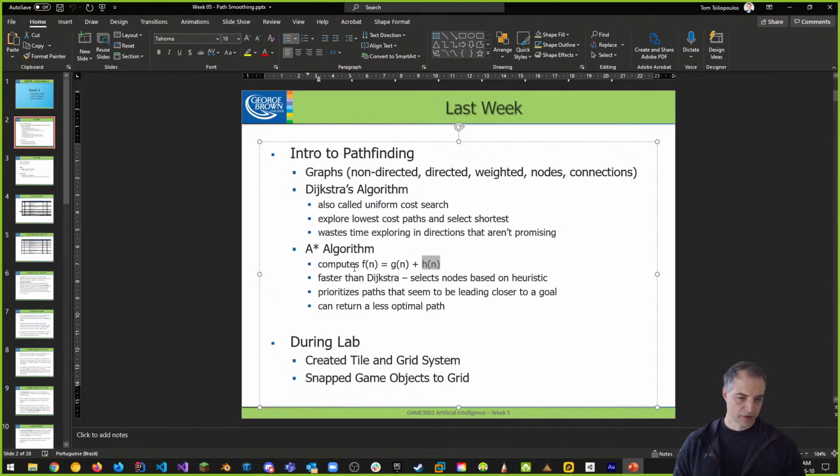It's faster than Dijkstra. We talked about this, and it selects nodes based on the heuristic. It prioritizes paths that seem to be leading closer to a goal. So for example, let's say we have a goal at one part of the screen, then it's going to prioritize the paths that kind of get us closer to that goal. And that's a different way of doing things than, let's say, exploring just the lowest cost paths, right? So it's a little bit more almost like forward thinking in some ways.